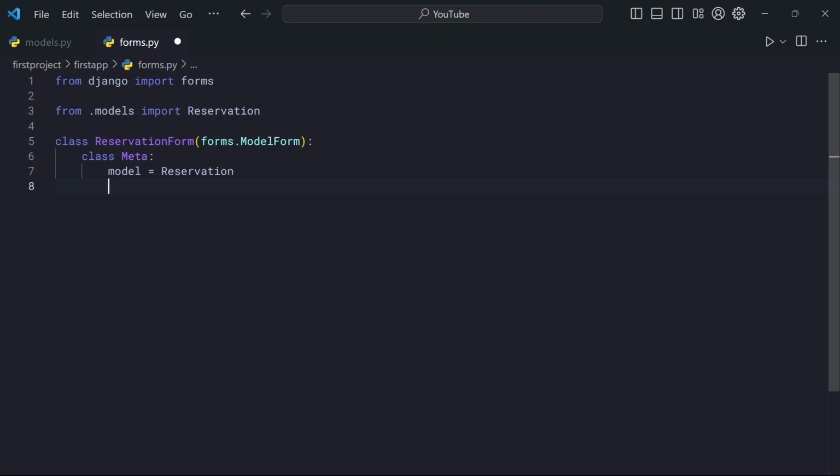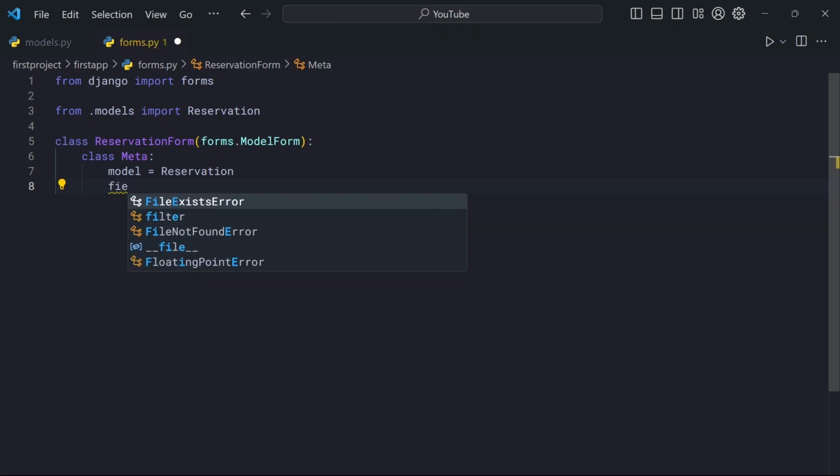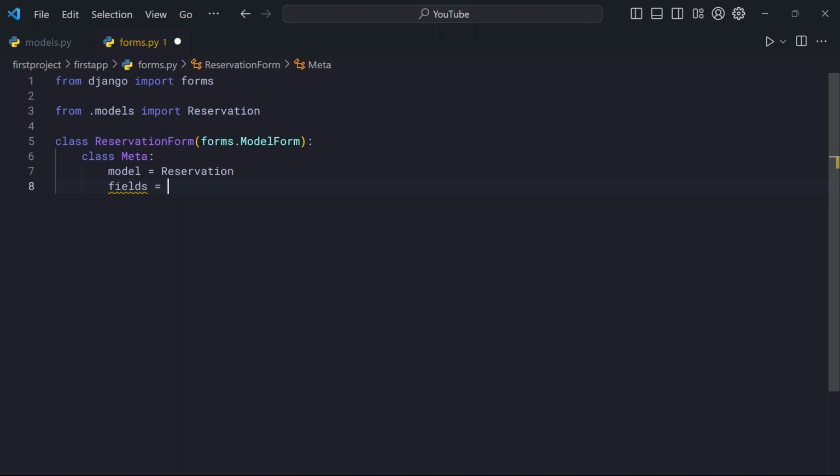And we need to define the fields that we want to use in our form. So we had different fields like first name, last name, guest count. So if we want to use all the fields in our form, we can pass in __all__. So this is going to use all the fields in our model. In the next section of this course, we're going to be looking at the Django admin panel, and in there we'll be able to use this form and populate our model.